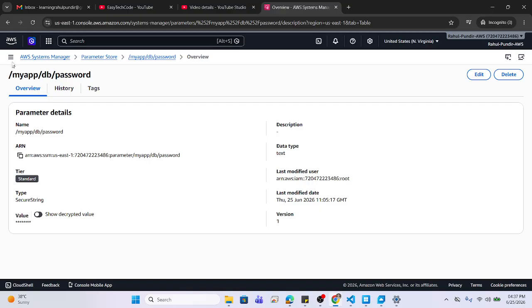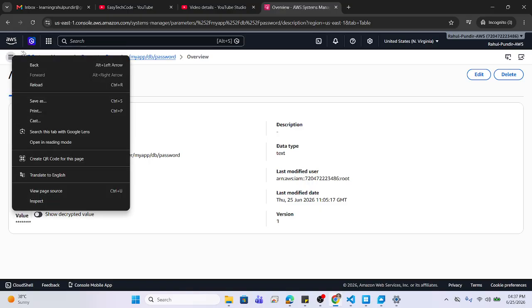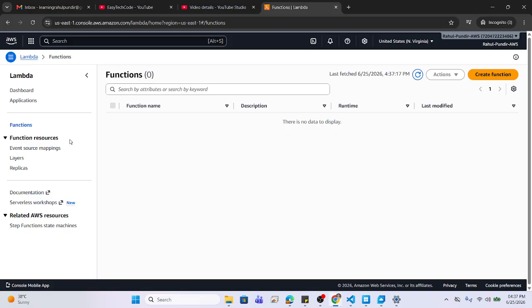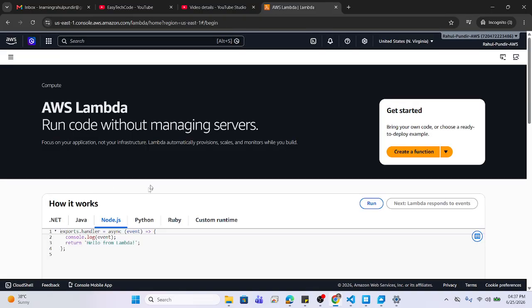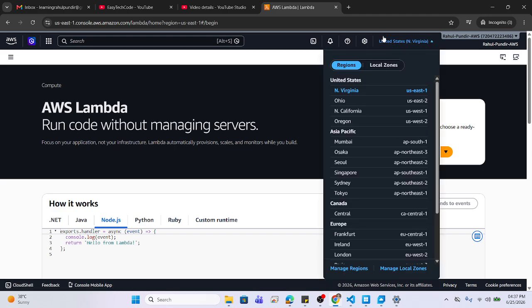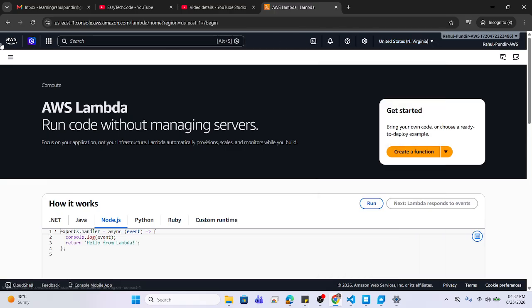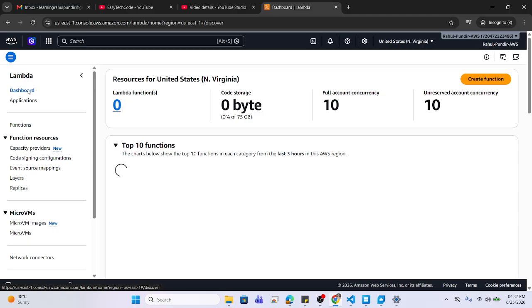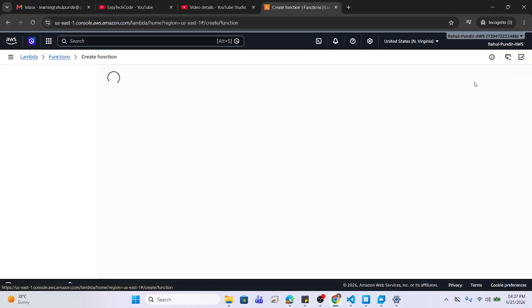Now let's go to the lambda. I'm going to the lambda. I have already created one lambda to fetch the SSM parameter value to save some time. Not sure it is there or not. I don't think it is there, but let me try once. I have deleted that. But yeah, let me quickly create one function.